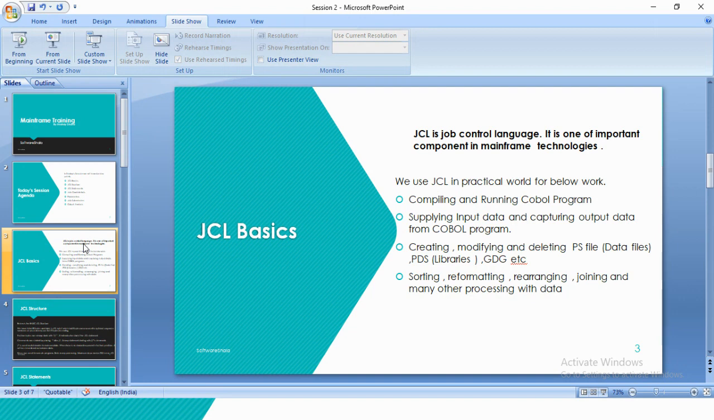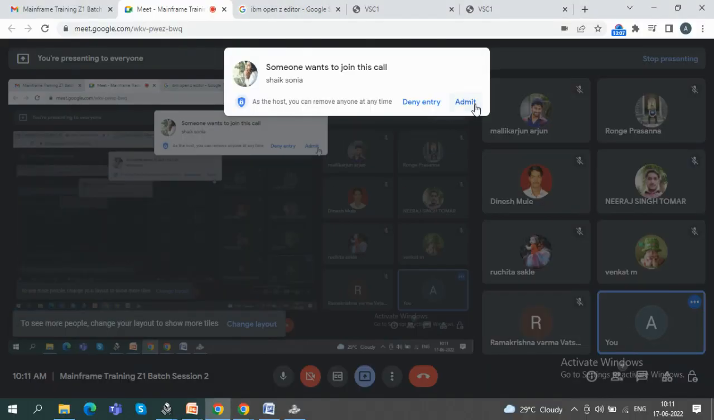Then, in a run JCL, let's say you are running some COBOL program. You created a program for addition. I think someone joined.